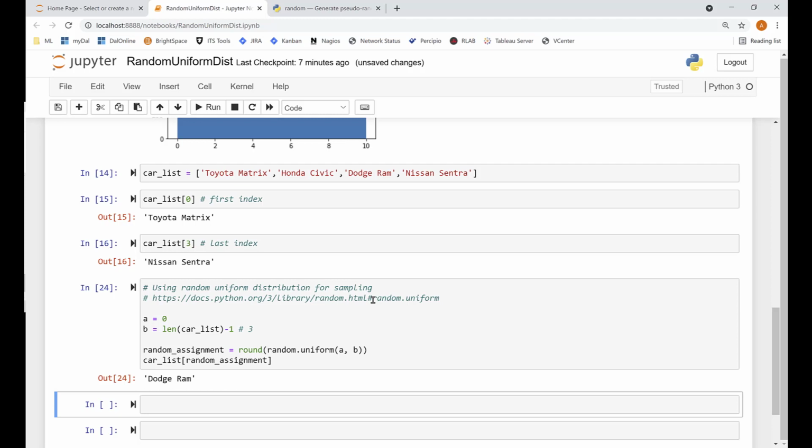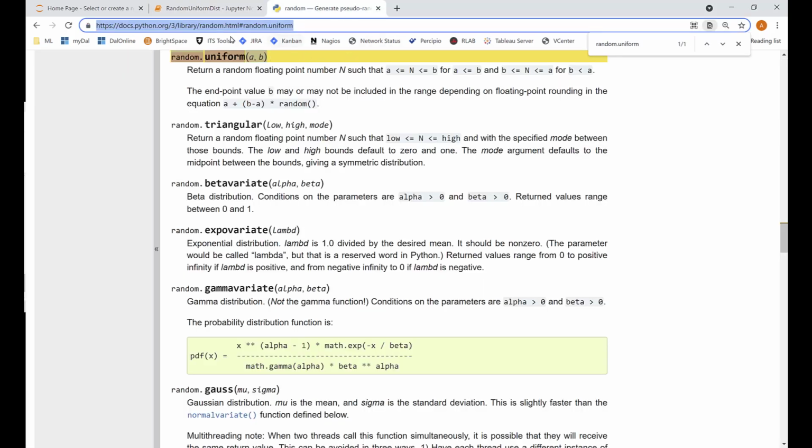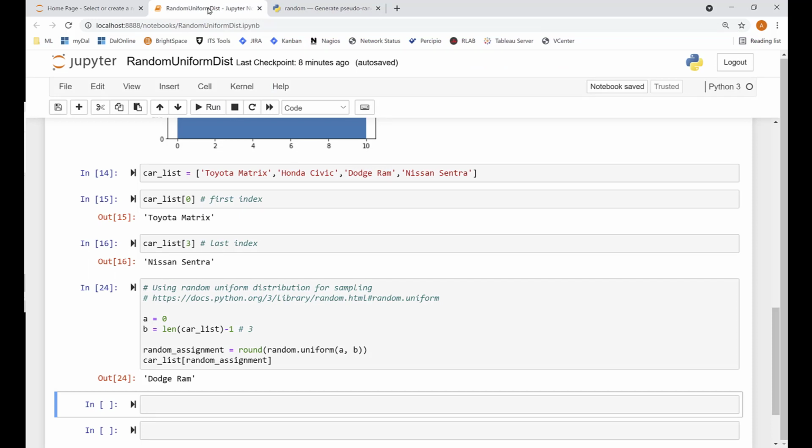Also we looked at exponential distribution as well as normal distribution. So great. As well, take a look at the documentation, that page, random.html. There are lots of other types of distributions that you'll be using as well, but those are some of the most common. Great. Thank you and have a great day.